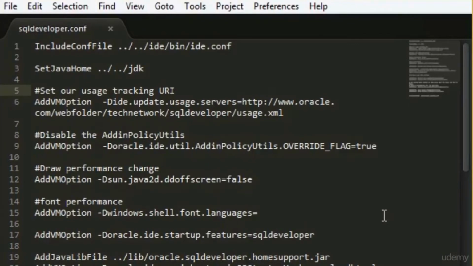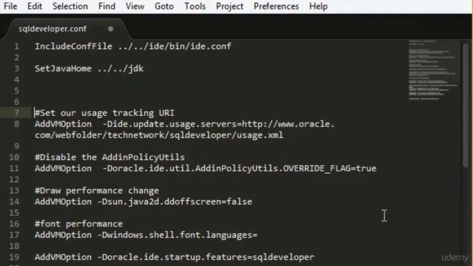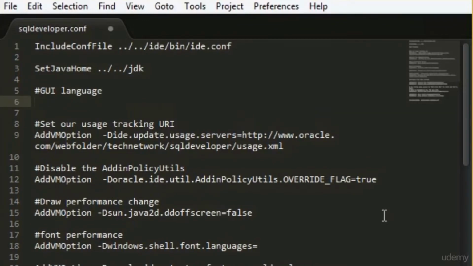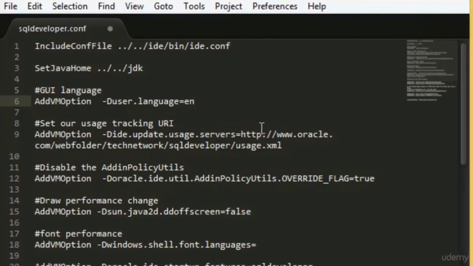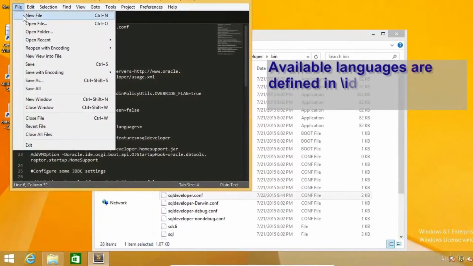There's not a specific place to put this new setting, so I'm going to put it here almost at the beginning. I will put a comment here to help me remember what it is for in case I open the file again in the future. And now I'm going to add the new setting. We need to use the AddVMOption command to pass the parameter to the Java virtual machine when it starts the application. So I'm going to copy it from here. And the parameter we need to add is user.language, and I will set it to EN for English. And that's it. I can now save the file and open SQL Developer again.